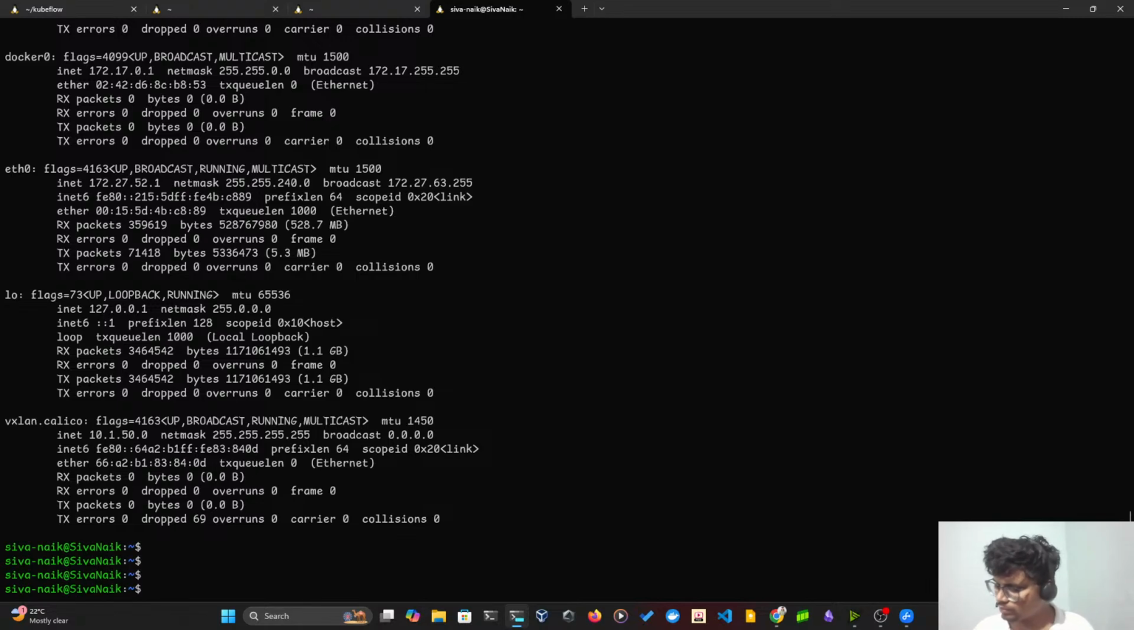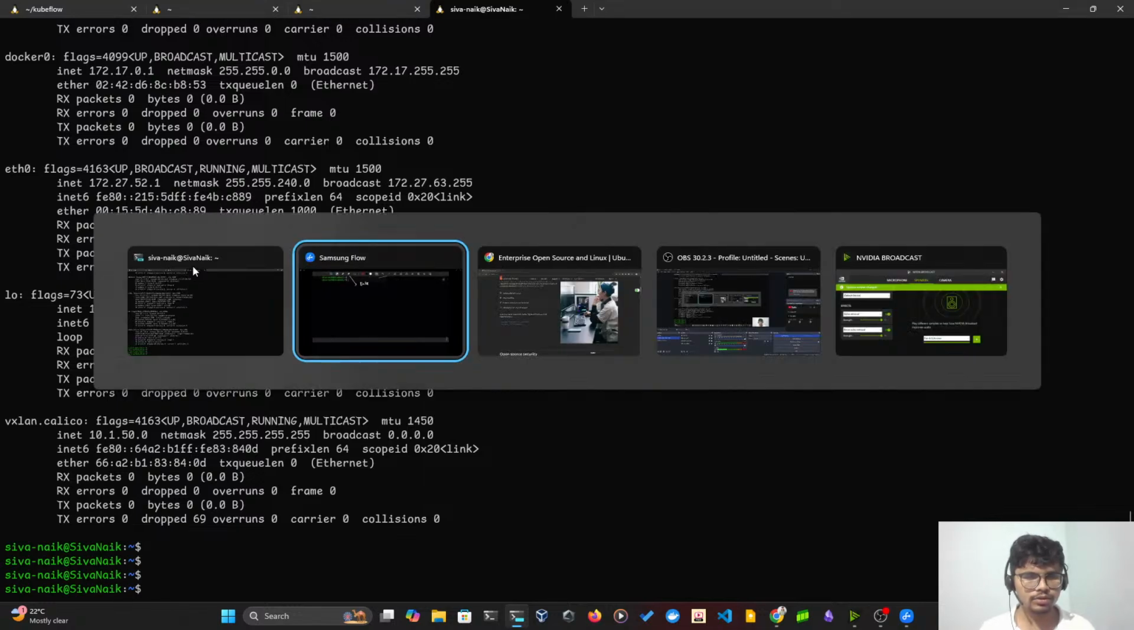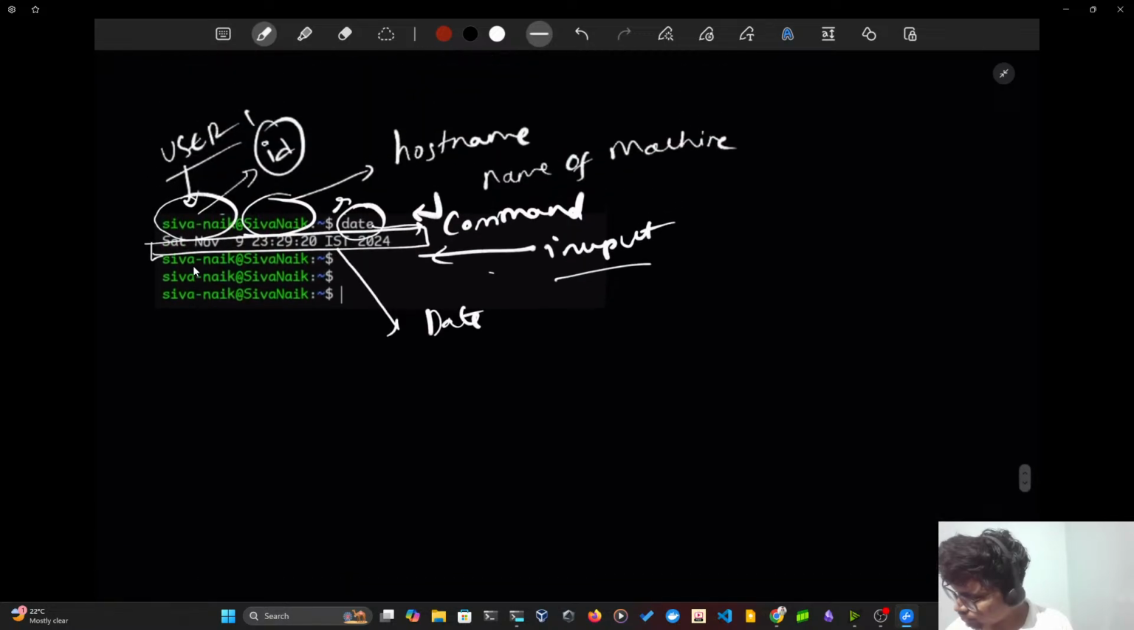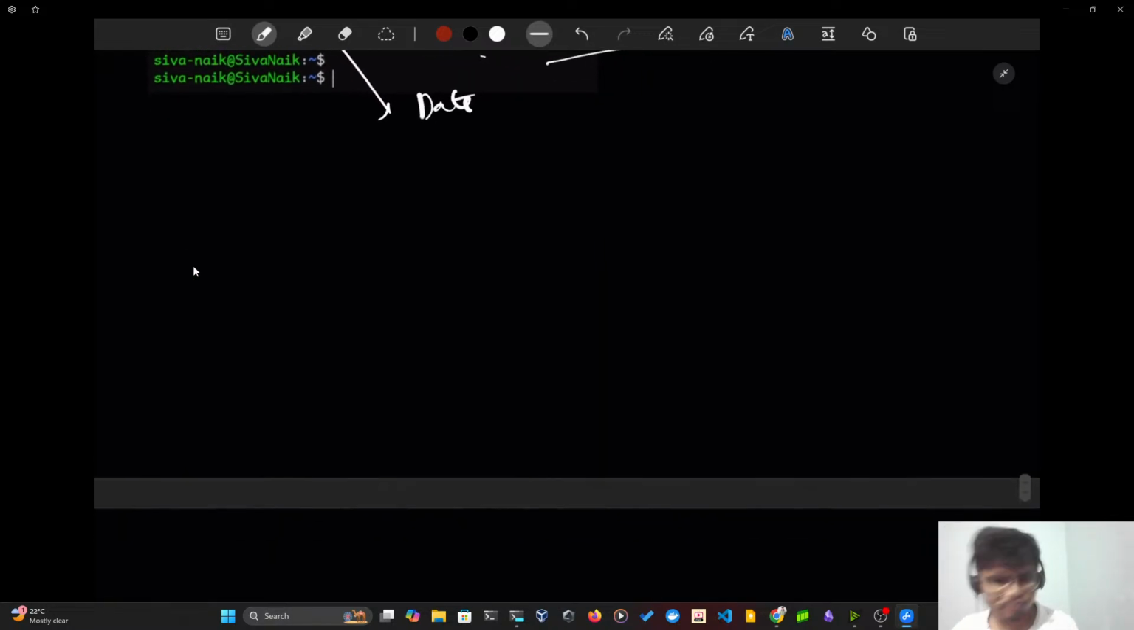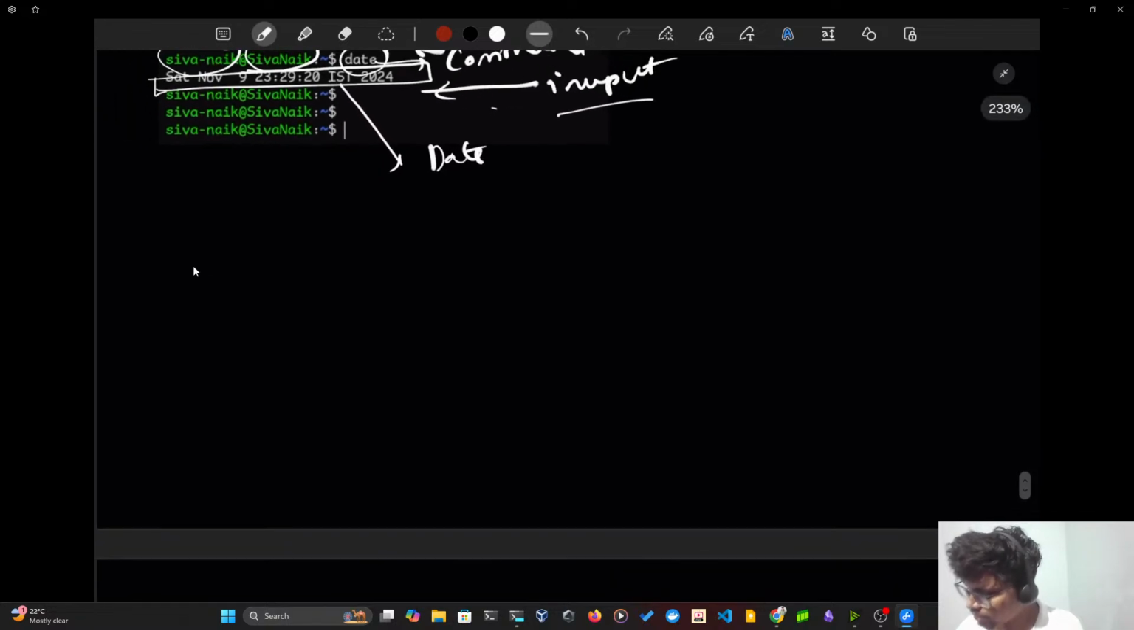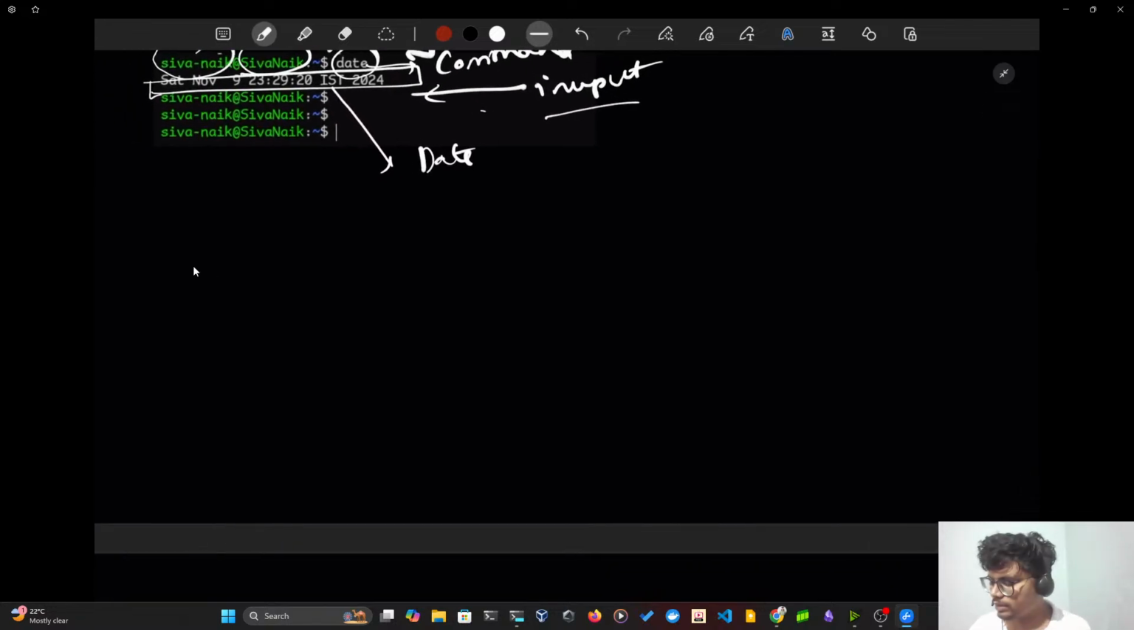Got it. So pretty much, let's go this way. Then this is fine. This is how we enter the basic commands in the Linux terminal to get a response back.